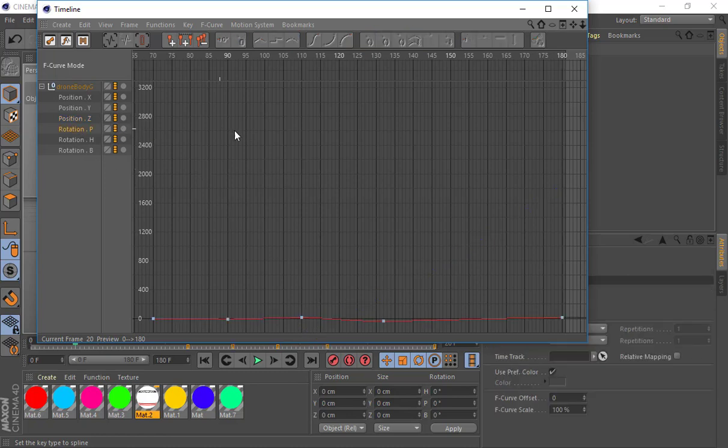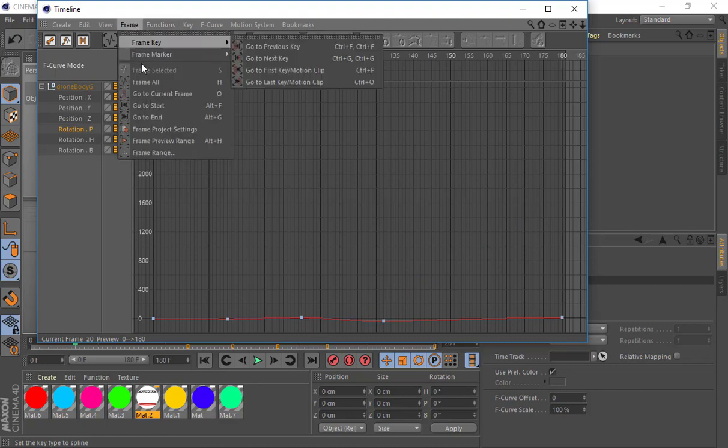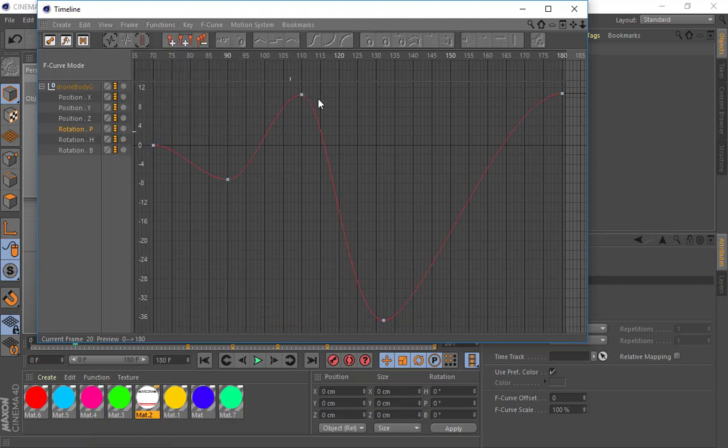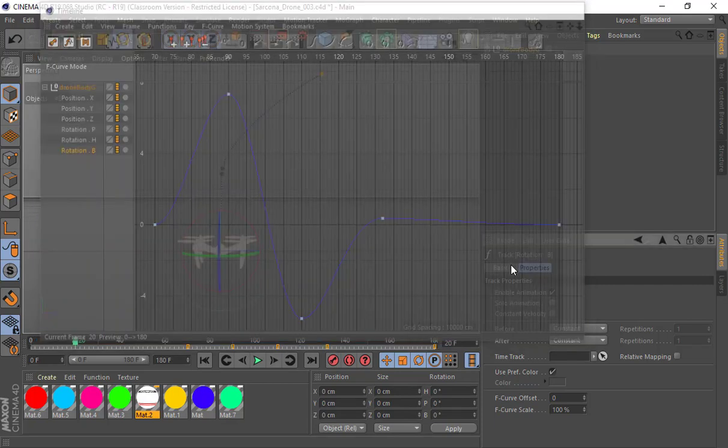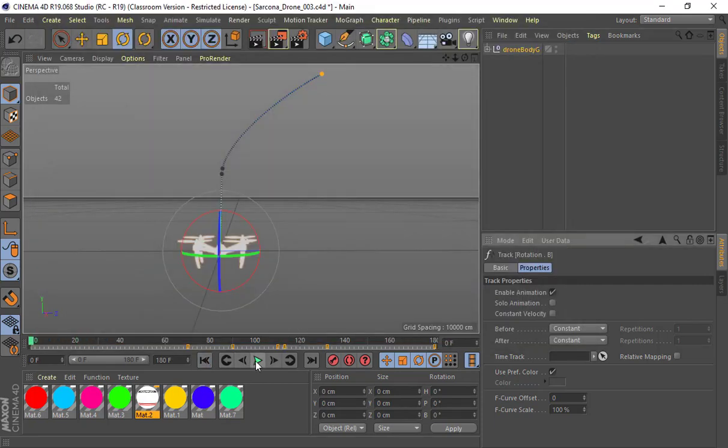And then here's my rotates. If I need to frame them, I can just say frame all. Okay, a little wobbly rotation, that's fine. Let's go to this one, frame all. That's fine. And this one should be the same thing. Yep, that's fine. Okay. So now let's rewind it and hit play again.